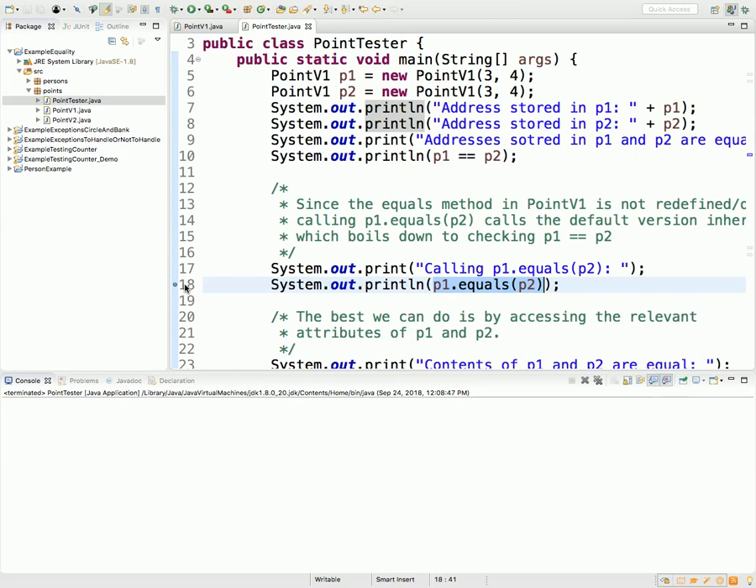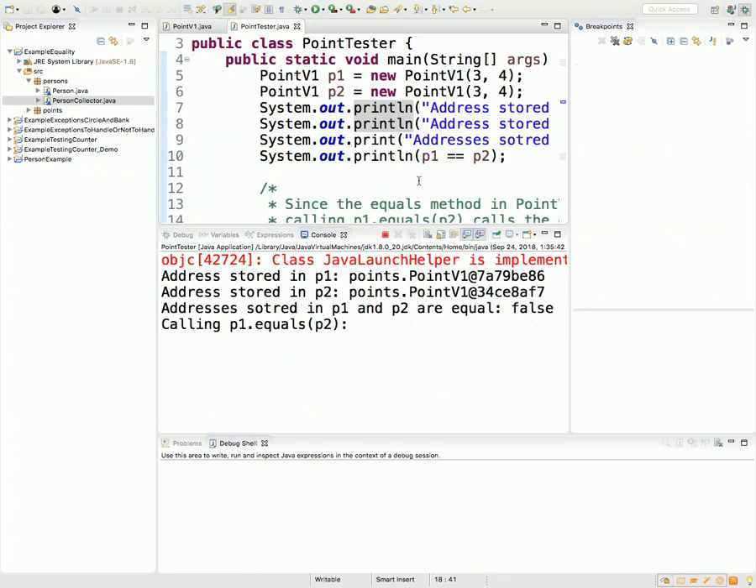The object version, right? Because apparently in the Point v1, there's no equals method there. Let's have a look to see my point. I already put a breakpoint over there, and then I'm going to say debug. Let's see exactly what's going to happen.